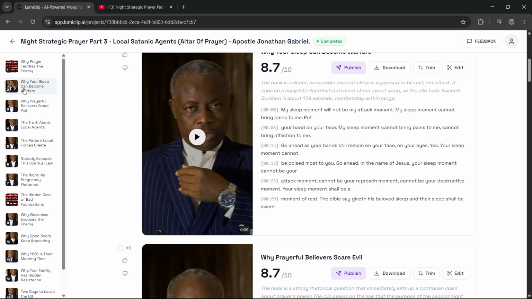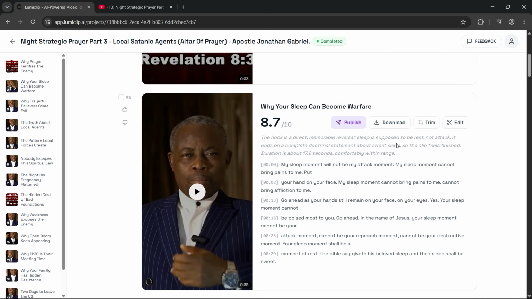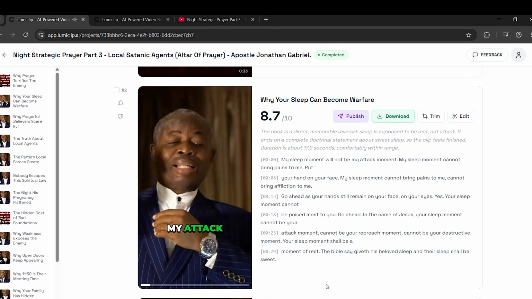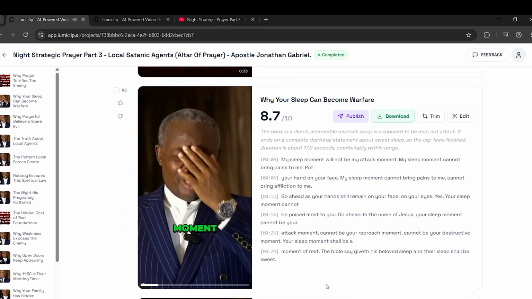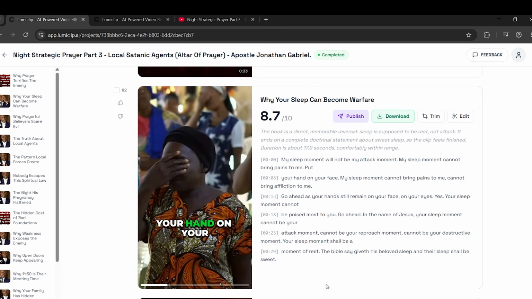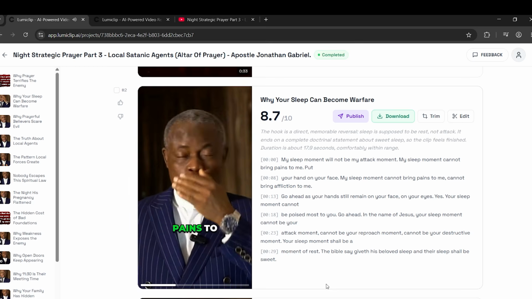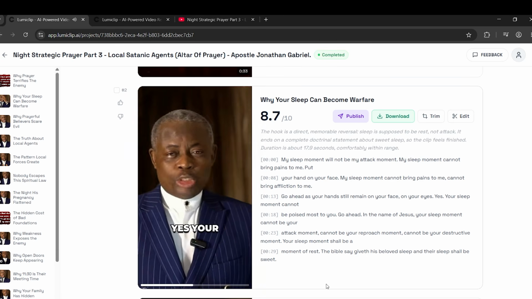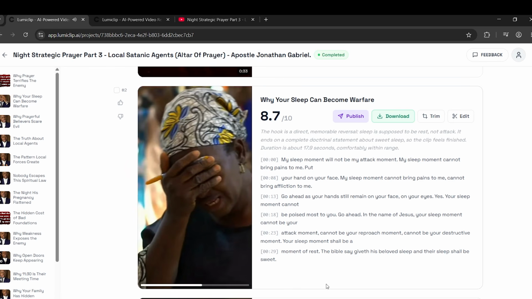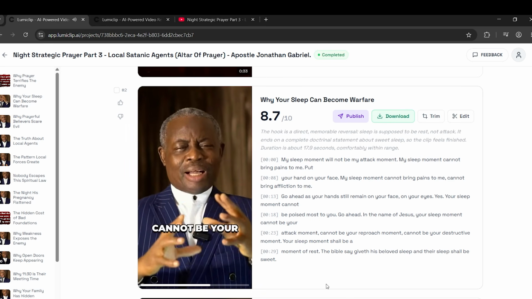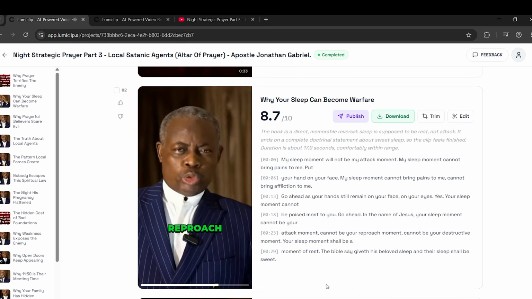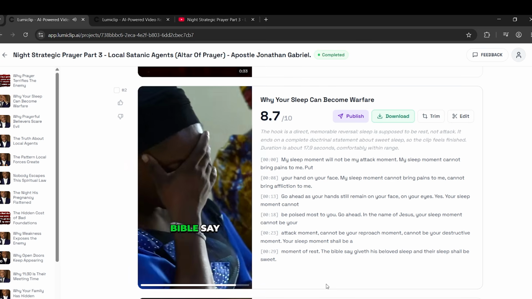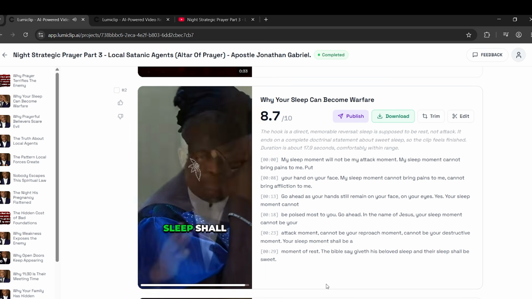My sleep moments will not be my attack moment. My sleep moment cannot bring pains to me. Put your hand on your face. My sleep moment cannot bring pains to me, cannot bring affliction to me. Go ahead, as your hands still remain on your face, on your eyes. Yes, your sleep moment cannot be poisonous to you. Go ahead. In the name of Jesus, your sleep moment cannot be your attack moment, cannot be your reproach moment, cannot be your destructive moment. Your sleep moment shall be a moment of rest. The Bible says, give His beloved sleep, and their sleep shall be sweet.